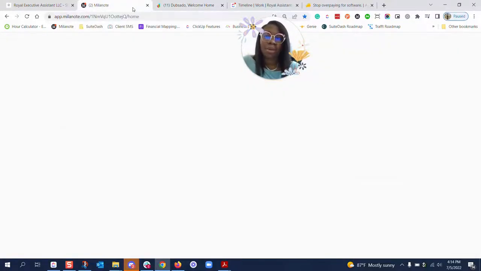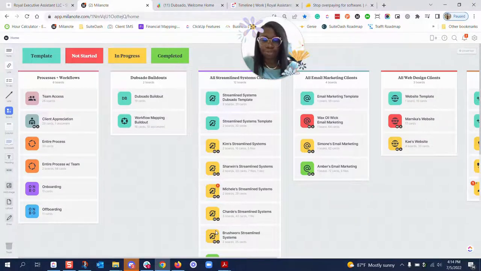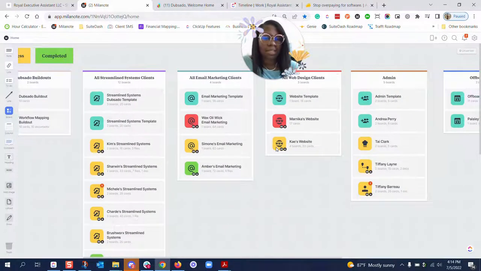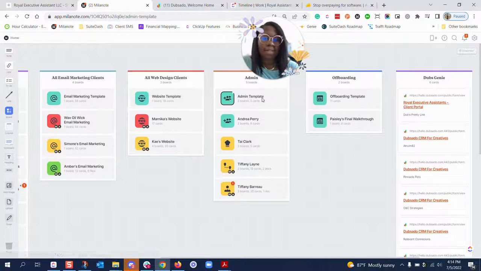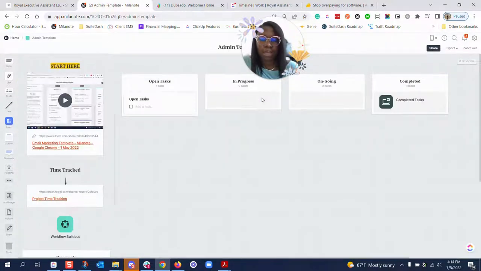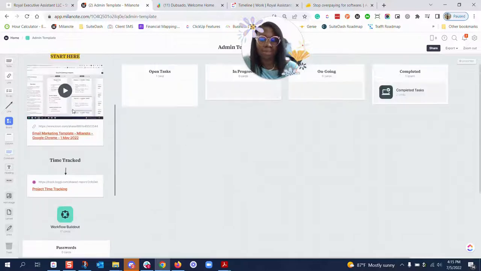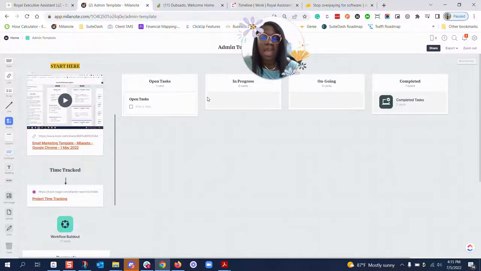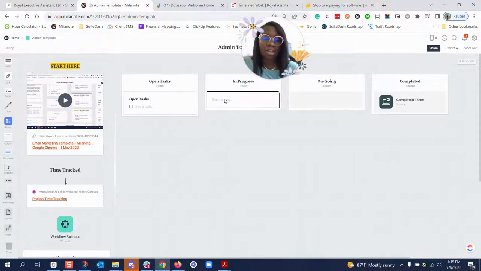Another gem out here is MulaNote. I use MulaNote to keep myself organized as well. I have templates in here that I use for clients, and there are tons of templates inside of the tool itself. So for my admin clients, I have this layout that I use as a template each time I have an admin client.